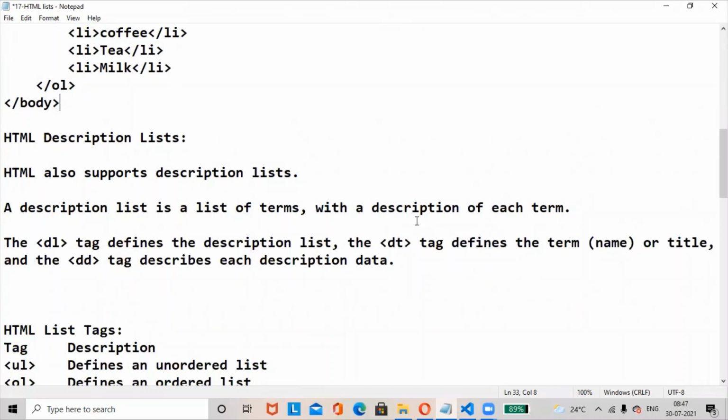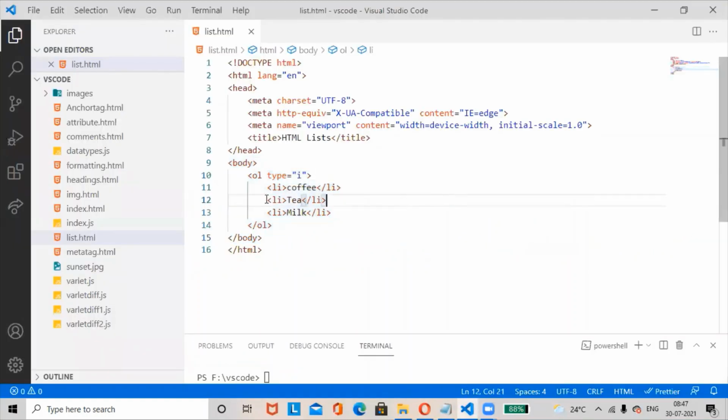Next is the HTML description list. HTML also supports description list. A description list is a list of terms with a description of each element. It contains DT and DD: description term or description title, and description data. Let us check one example here.